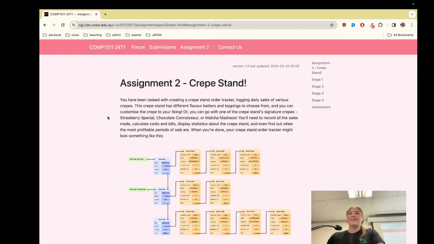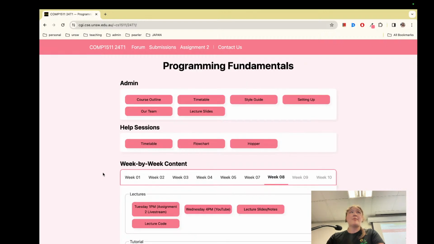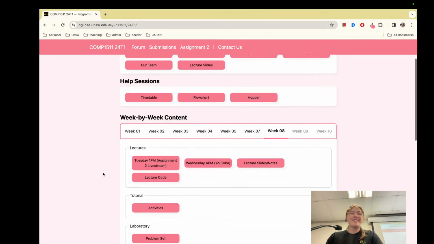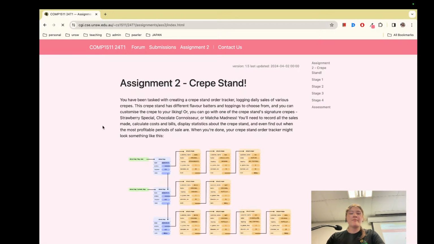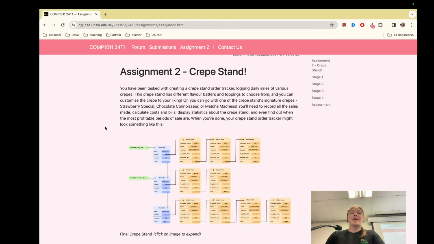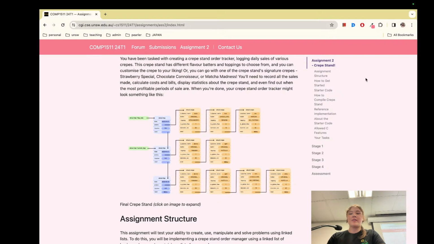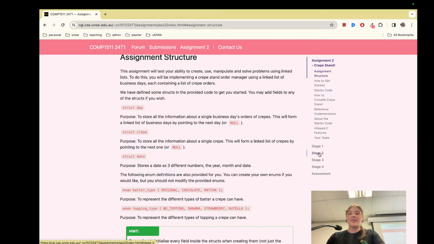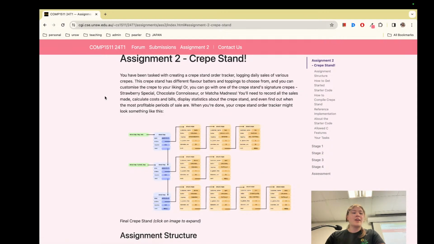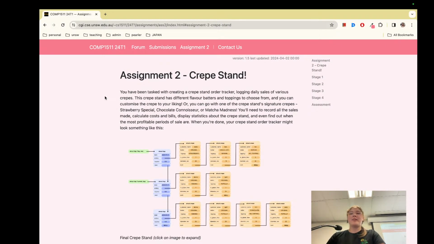Getting into the assignment itself, it's on the course website, up the top here and also on the main page, in the same section as assignment 1 was, but down here. Everything for the assignment you'll find here, with subheadings for all the different sections, stages, and assessment. Today we'll be going over what the assignment involves and walking through each of the stages.